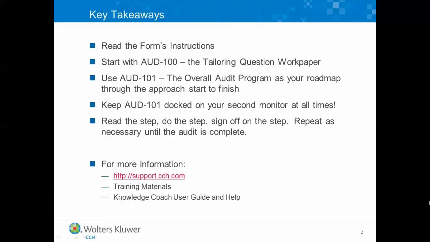For more information, visit our support site, your Knowledge Coach training materials, or the Knowledge Coach user guide or help menu located in Engagement.